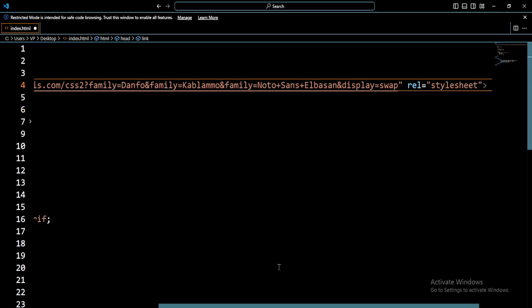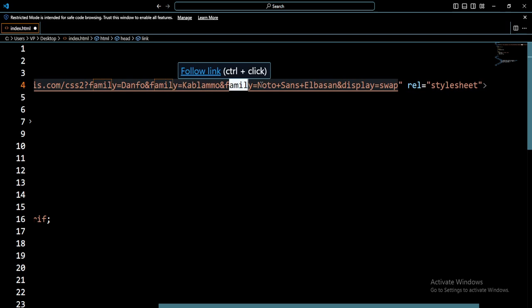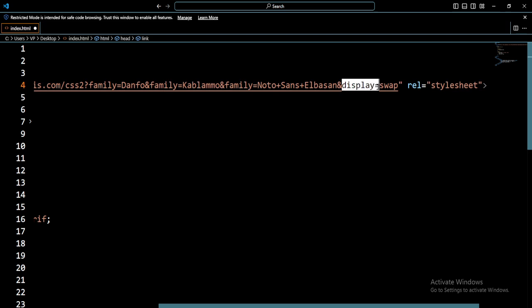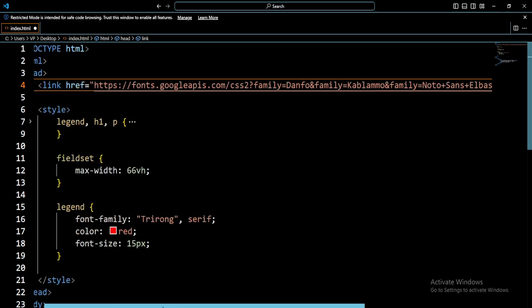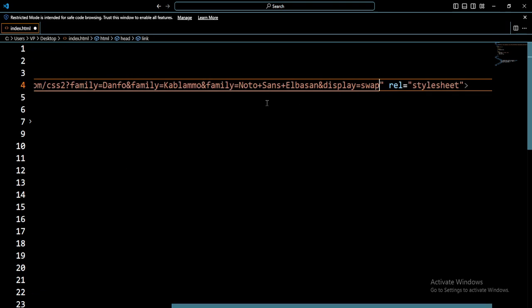If you notice very well, this one is different from the link we had in the previous tutorial. In the previous tutorial, immediately after the family, we had the 3 font names, but this one is not like that. After the family, we have the first font name, and we have the ampersand symbol. We have family again, the second font name, we have the ampersand symbol. The third font name, we have family again, we have the third font name, and we have the ampersand symbol, and we have display equals swap there. So the way this one works is different from the way the other one works. So I'm going to be showing you how this one also works. And if you notice very well, we're having rel stylesheet there.